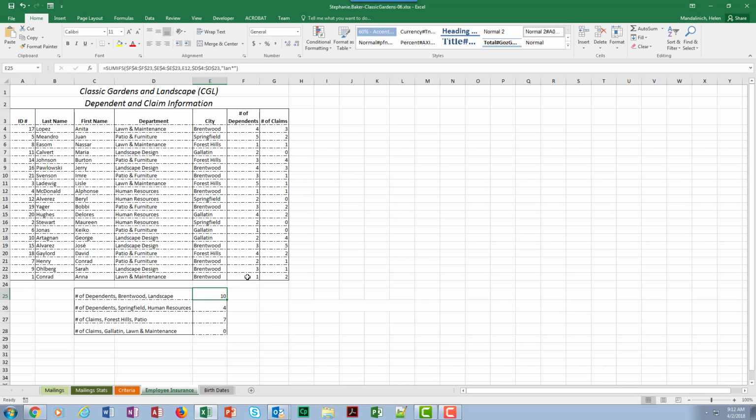What we are looking at, in other words, is to place a criteria or to limit which of these number of dependents are used when we add up. We're looking at two things for this one. One is the city of Brentwood, so that's here, and that the department contains the word landscape. Okay, so I'm going to overwrite your formula, which is totally not right.